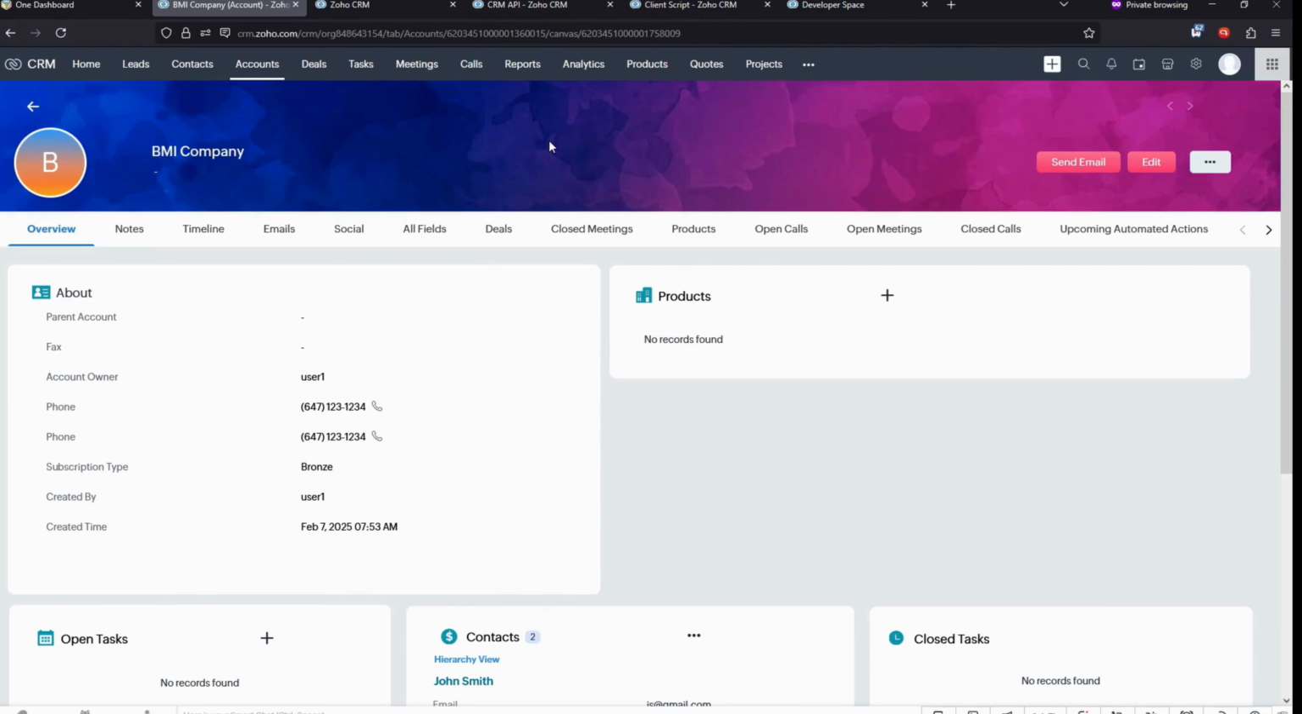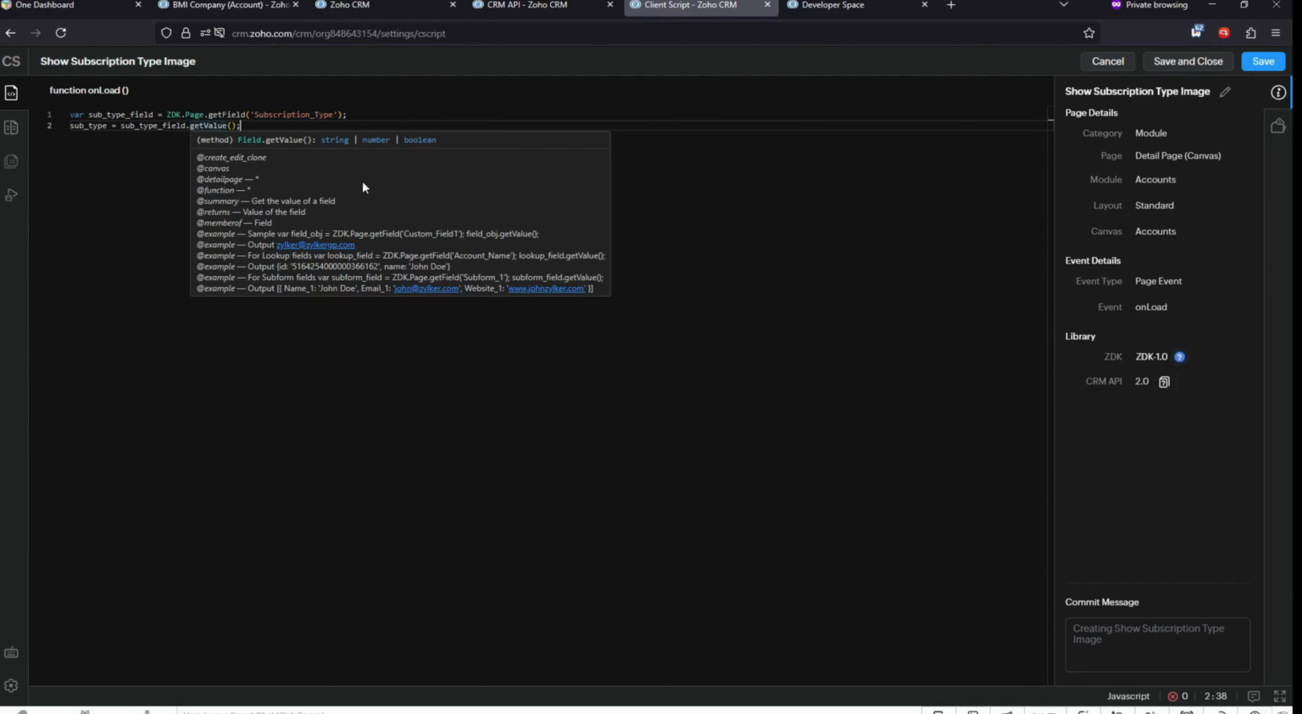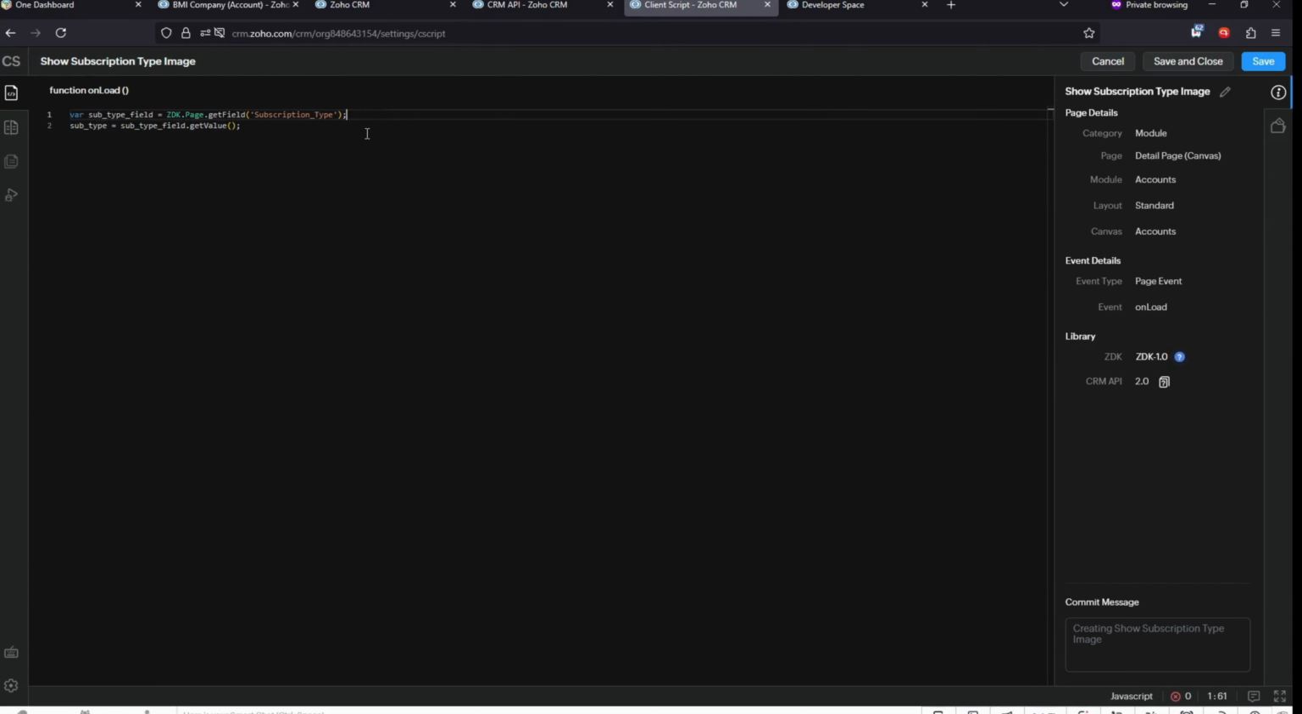So now that we have the value, we want to run a bunch of if statements to check what the value is and then update the images accordingly. So let's go ahead and do that. We'll write if brackets. So we'll do if subtype is equal to bronze, then we want to show only the bronze image.